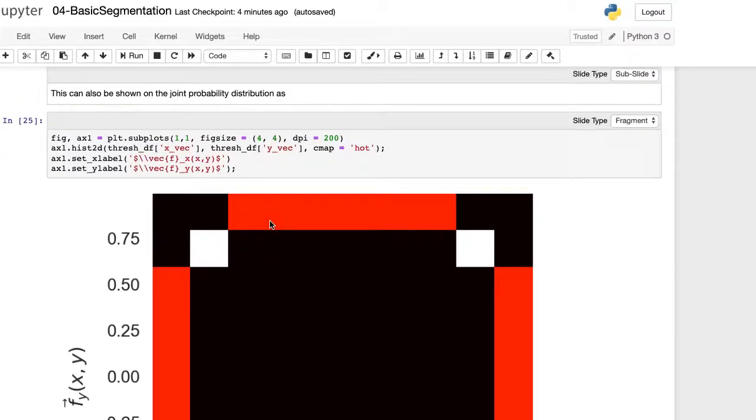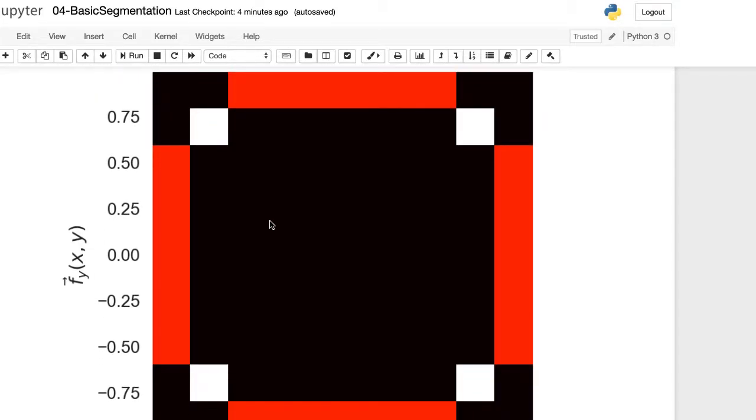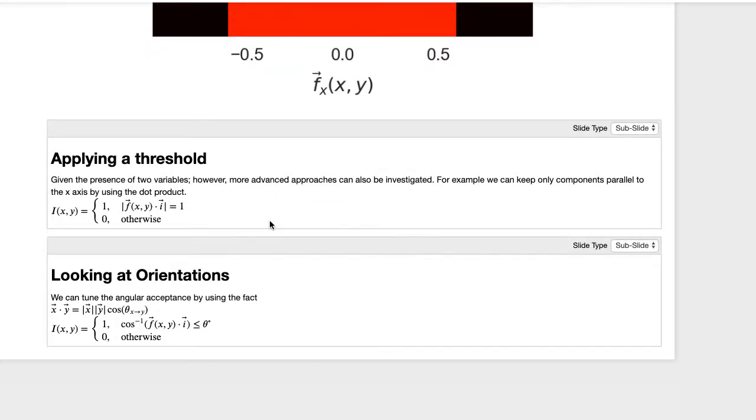We can also look at this as a joint probability distribution, where we can pick the region of this. This image doesn't have a simple 1D histogram. Instead, it has joint distributions because you have a number of different factors at each point. So there's a lot more you need to take into account. You can also apply more complicated thresholds where you focus on the values that are pointing upwards, or you look at orientation, or any number of other approaches.